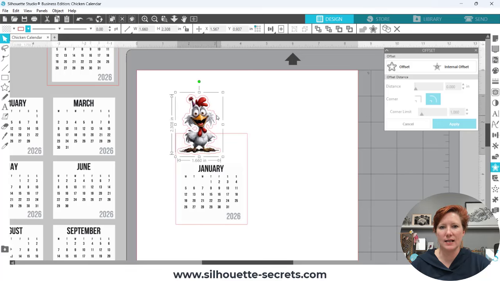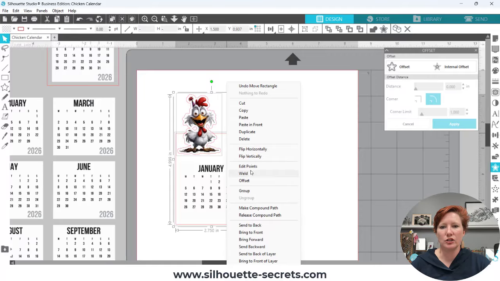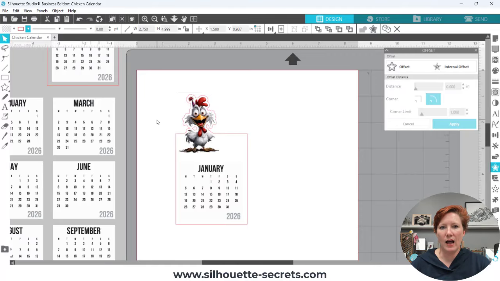And then your next step is going to be selecting the offset, and you're going to hold your Shift key down and select your rectangle, and then we're going to right click and choose Weld. And now I have this graphic image that I can set up as a print and cut. Here is my first calendar page. You're going to repeat the same steps for all 12 months.